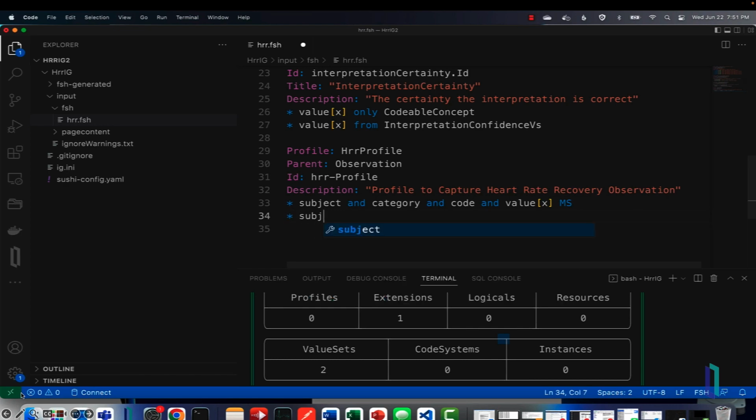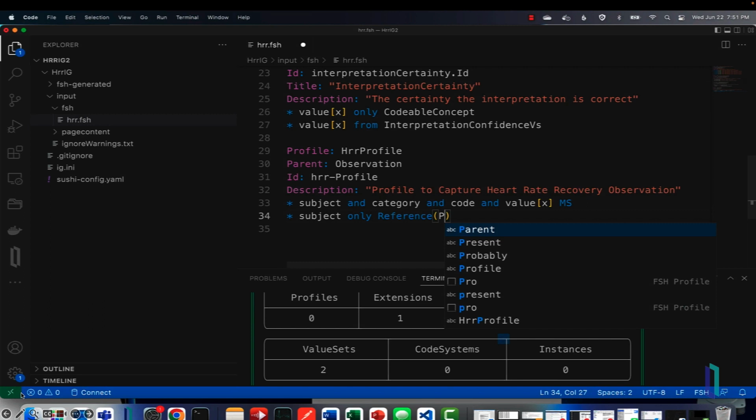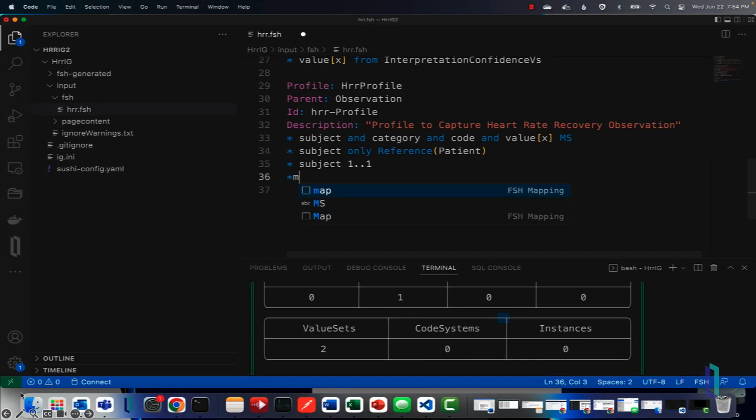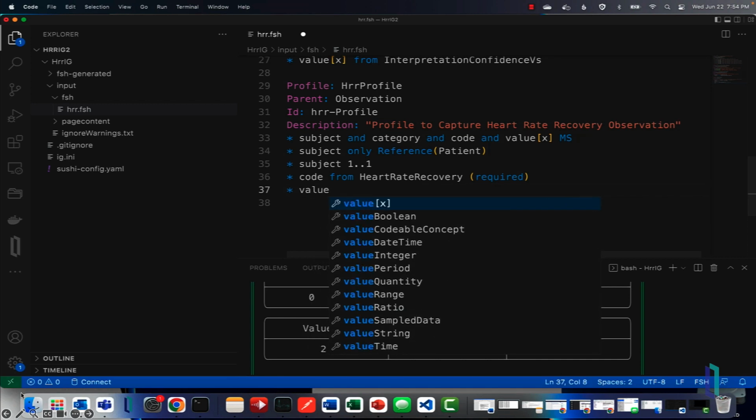Okay, so let's check out other constraints. Subject. Well, subject is only going to be a reference to the patient. So we're going to specify that in this rule here. The subject has to be present. So we're going to say the cardinality is fixed, 1..1. Only one subject, no more than one subject. The code has to come from the heart rate recovery code set, and that is required.